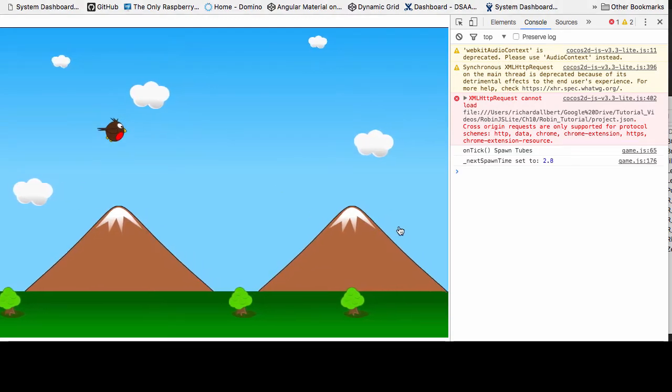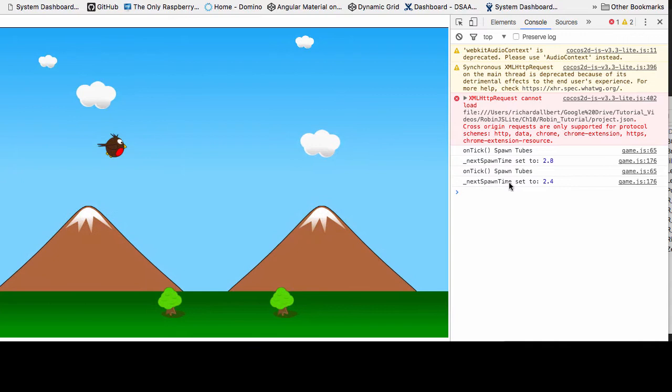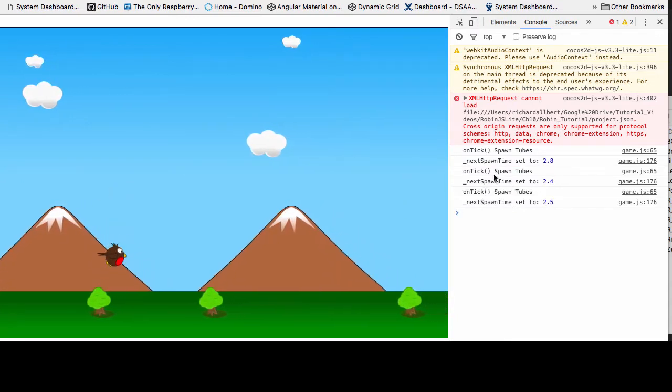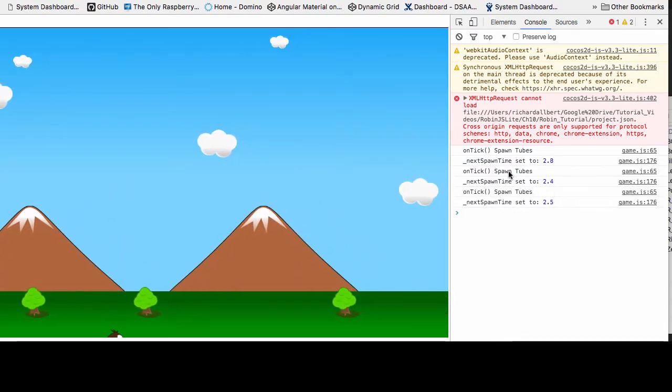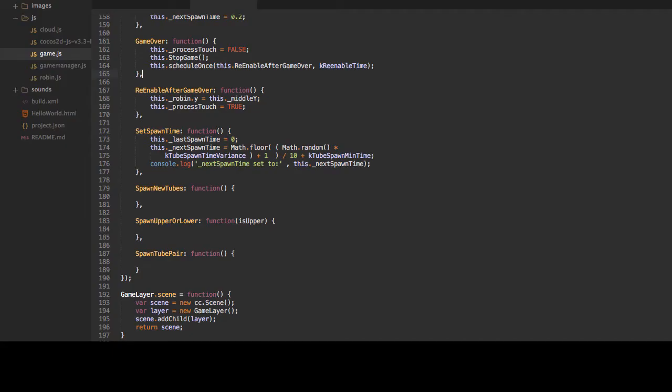So the last video, you remember we had the tube spawning simulated within a certain time window, more or less randomly. You can see here 2.8, 2.4, 2.5 seconds apart. In this video we're going to flesh this out a little bit. We're not actually going to show the tubes on the screen yet, that will be in the following video. We still need to add some logic inside this one.